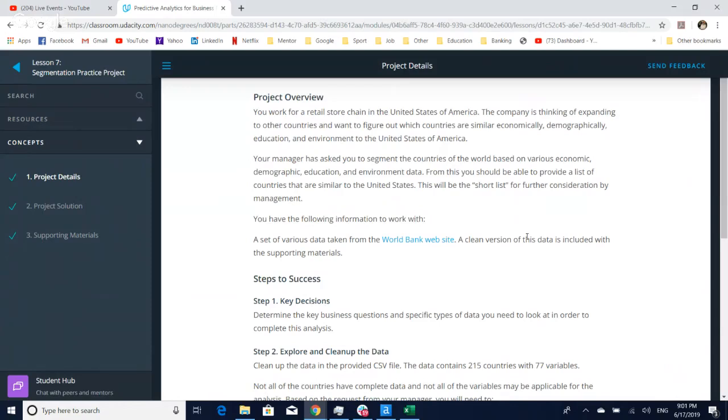I will walk you through the project practice for this section. This practice will take more than one session. So today we will prepare the data set and we will use PCA tool to reduce the number of variables. And we will do the rest of the steps during the next session next week.